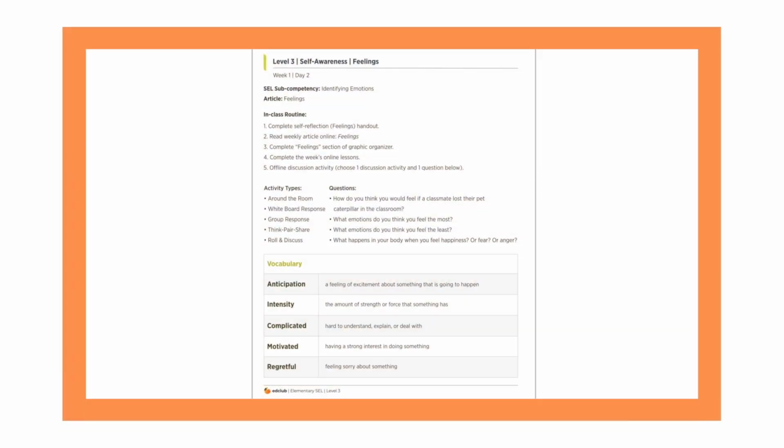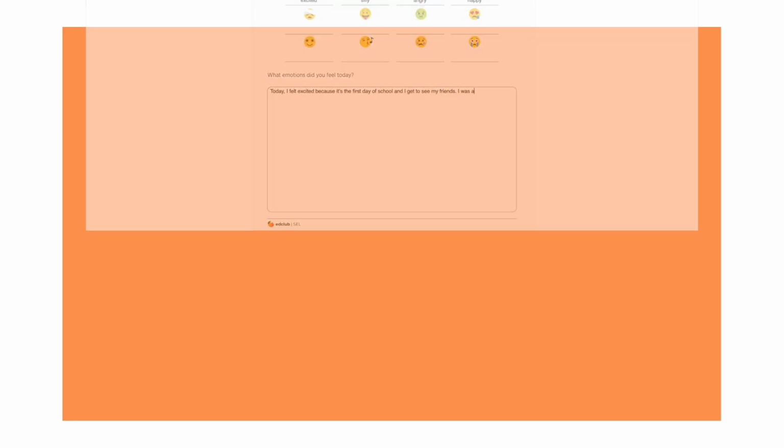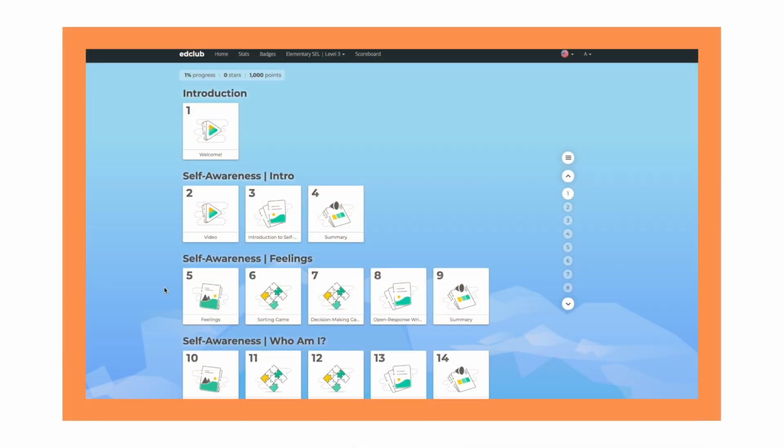Next, we're moving on to day 2 of the week-by-week guide. First, students will complete the self-reflection handout for feelings. Next, students will read the online article, Feelings.